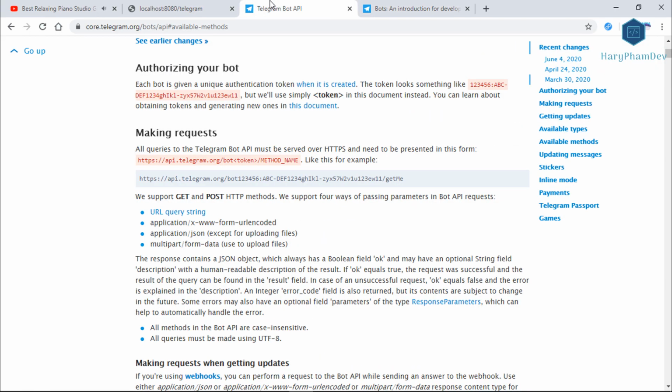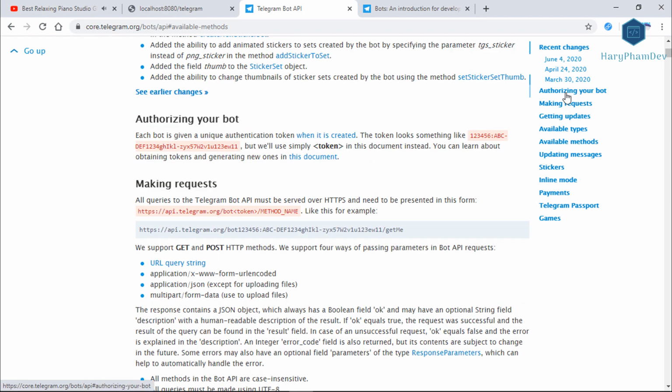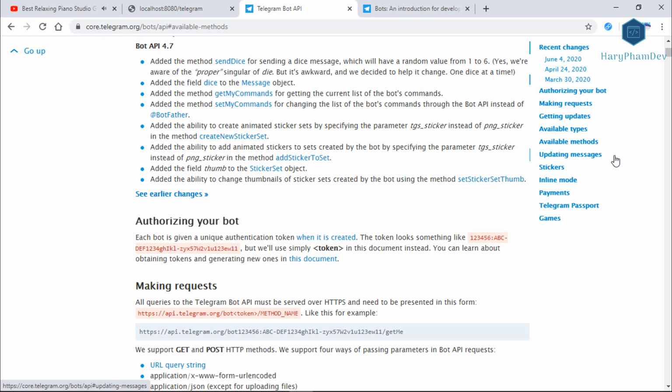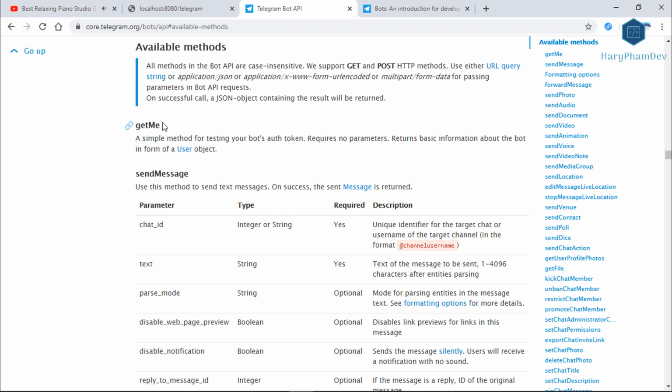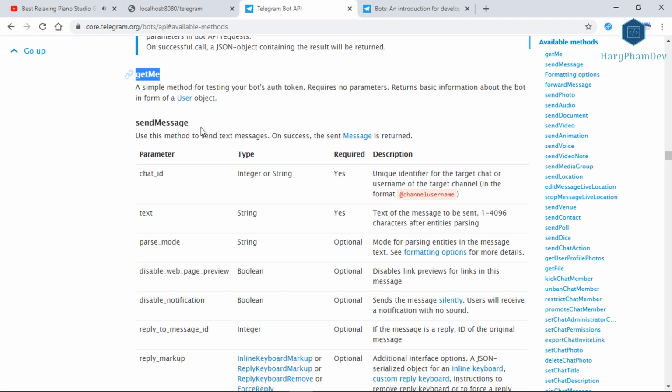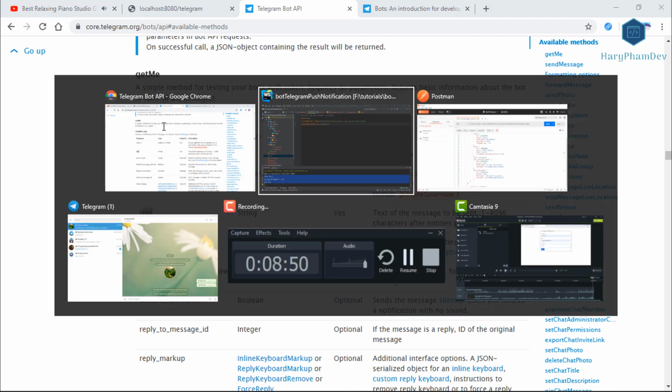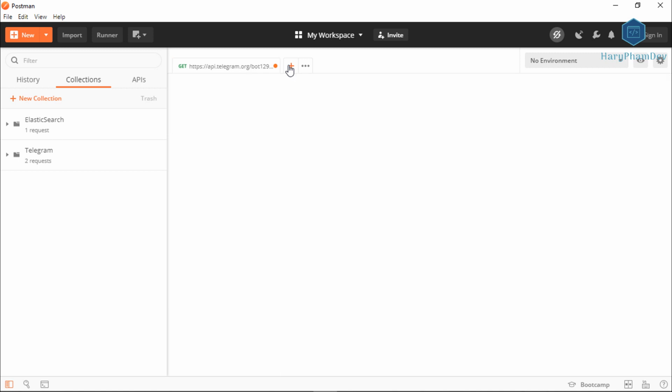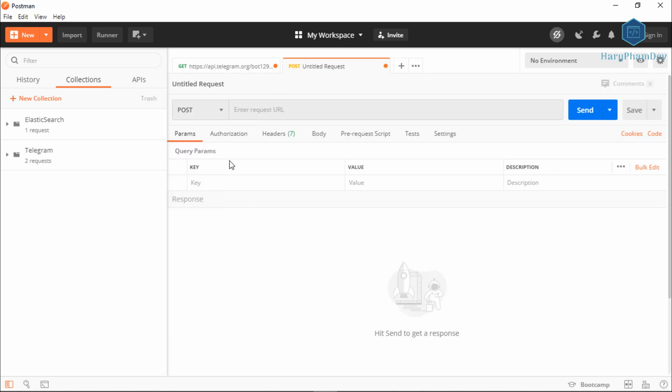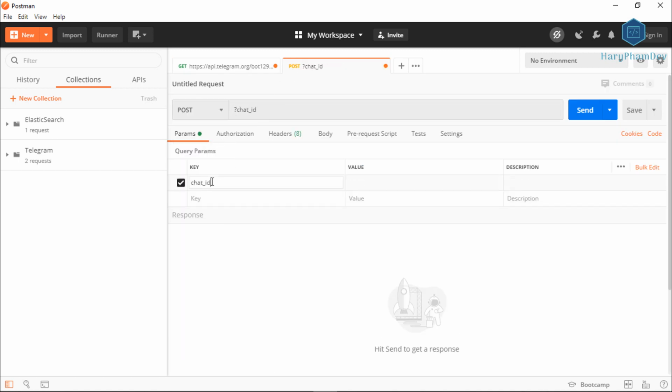Next, to send a message, we need to know the sendMessage API. Click on the Available Methods section. After the first method getMe is the method we need, sendMessage. This method allows us to send a text message to a group chat. I will test it with the Postman app first. Hit the plus icon to add a new request. Choose the POST method. The first parameter is the chat ID we want to send to.